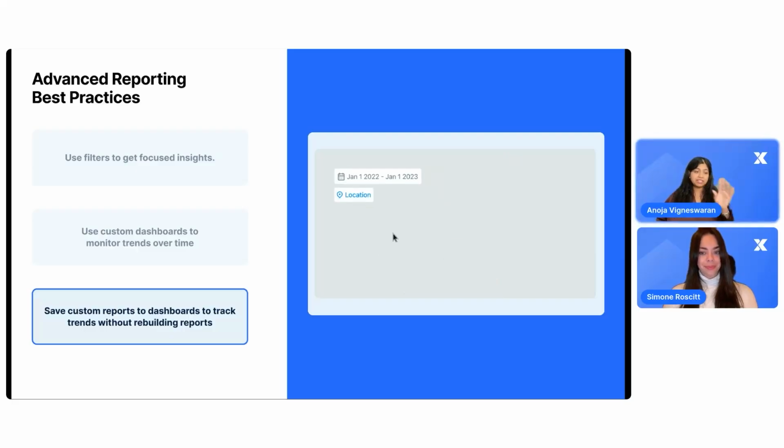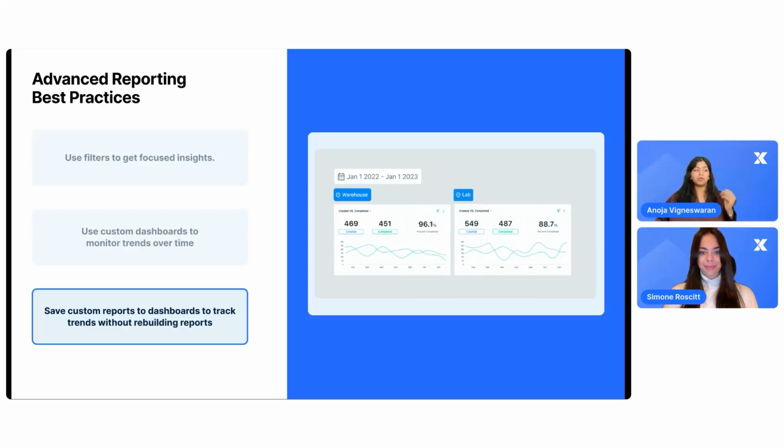And third, if a custom report answers a question that you check more than once, save it to a dashboard. I didn't actually show that when I built that report, but I could have saved it to a dashboard so I didn't have to rebuild it every time I needed it. So that's another best practice for the report builder.